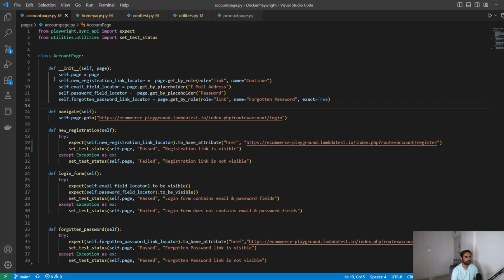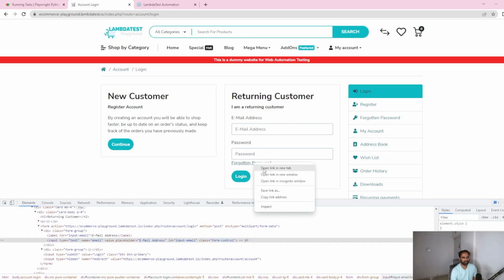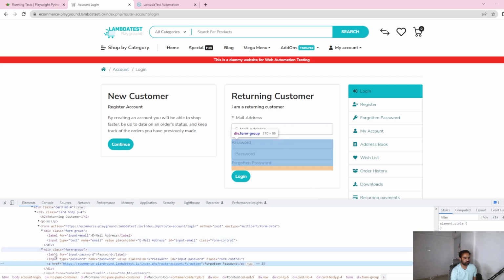But yeah, moving on. So here we have written the new registration link, email field, password field, forgotten password. I think there's one more test here. If I inspect this forgotten password, this is again an HTML a tag, or a link tag, and it has the text forgotten password.